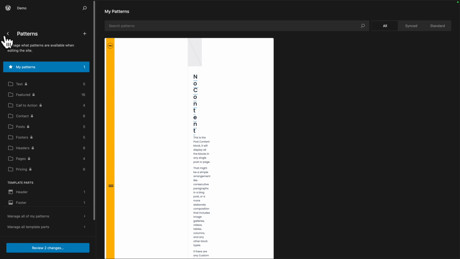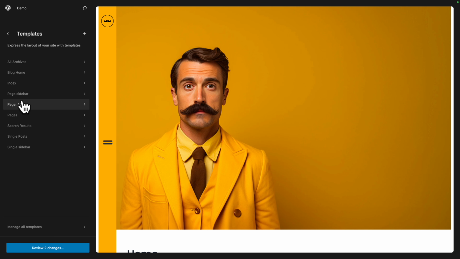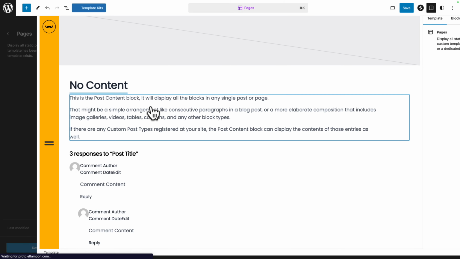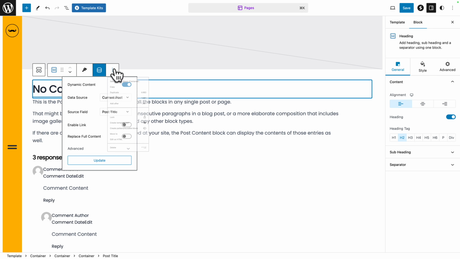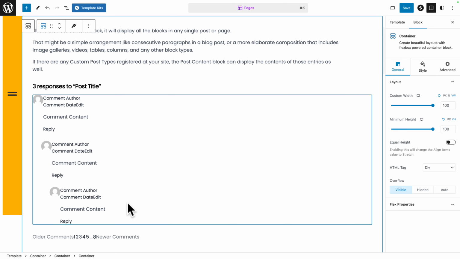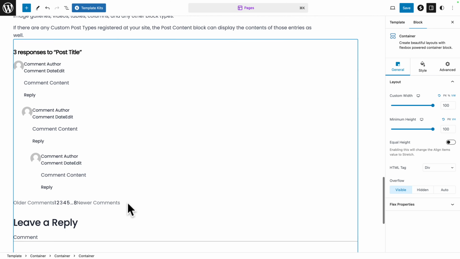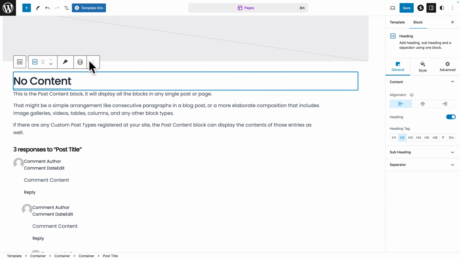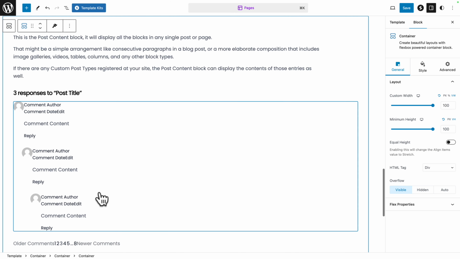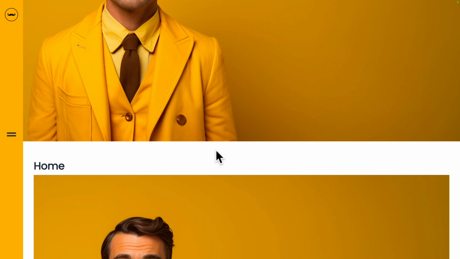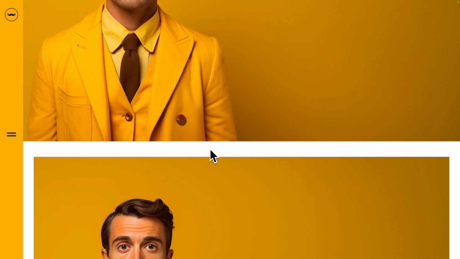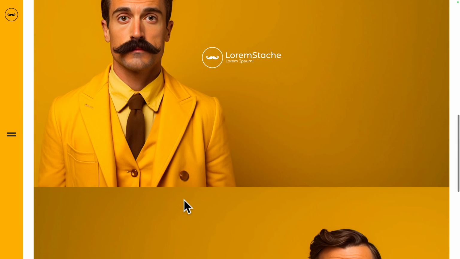So let's go back one step. Let's go to Templates, Pages. Now let's click anywhere. And all we need to do is click on the title, click on the three dots, and delete. Now let's look for the tablet and mobile version. Let's do the same. Three dots, delete. Let's click on Save. And now let's go back to the front end and let me refresh. And there you go. Title has disappeared.